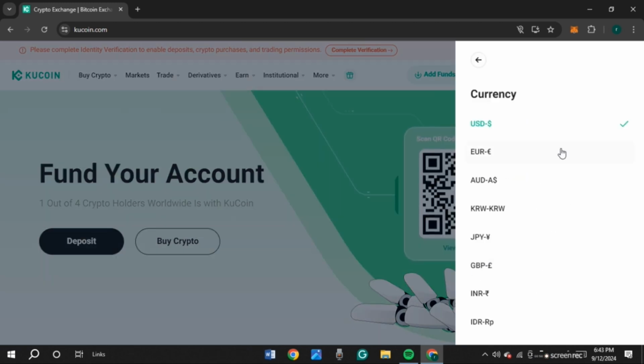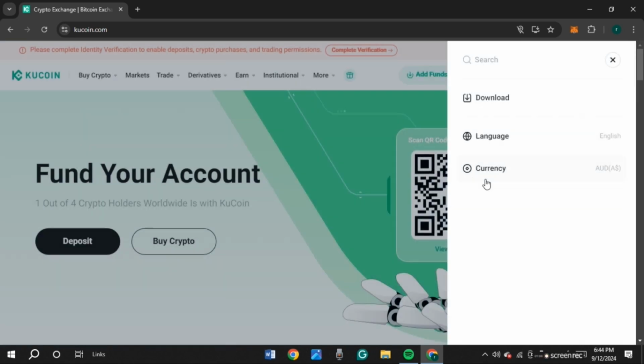Now several currencies will be shown. You can see several options over here. Now click on the currency of your choice. Now you can see over here your currency is changed. So that is how you change currency in KuCoin.